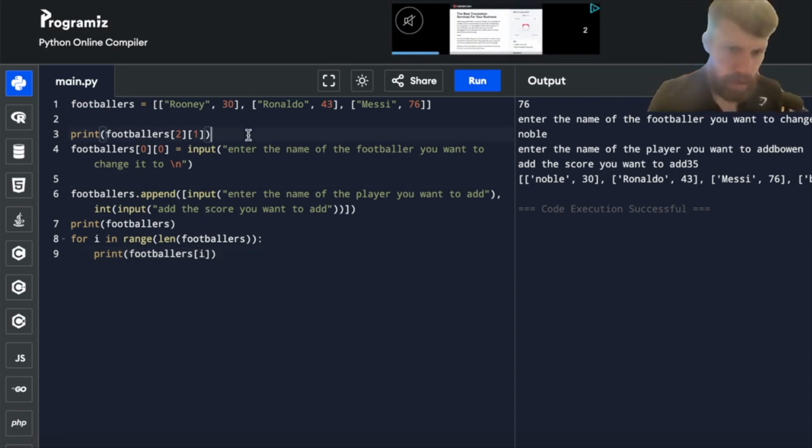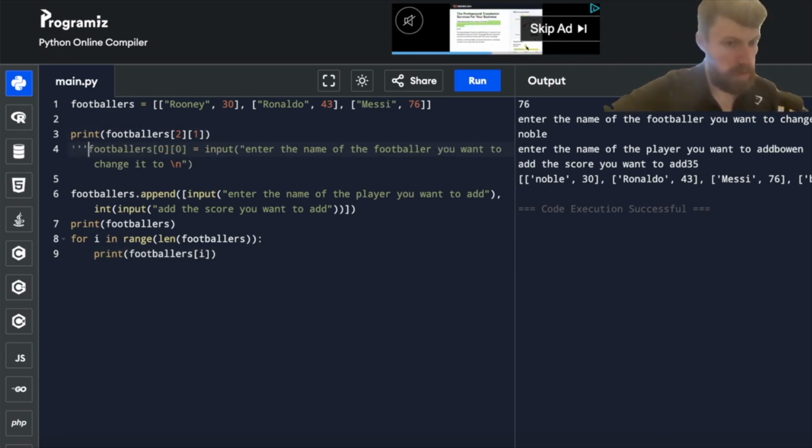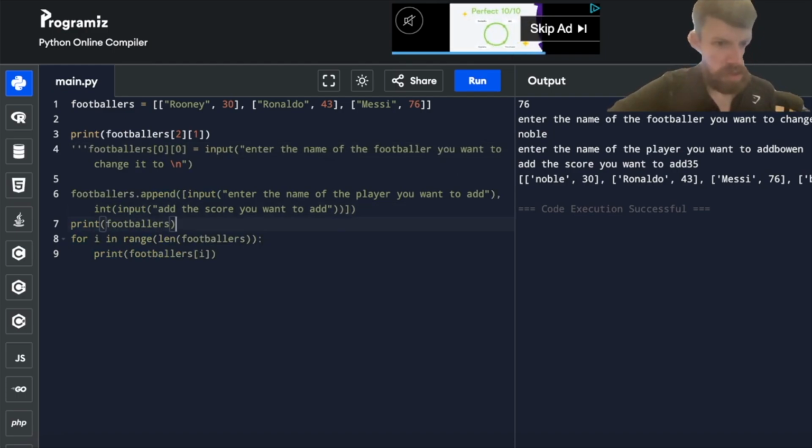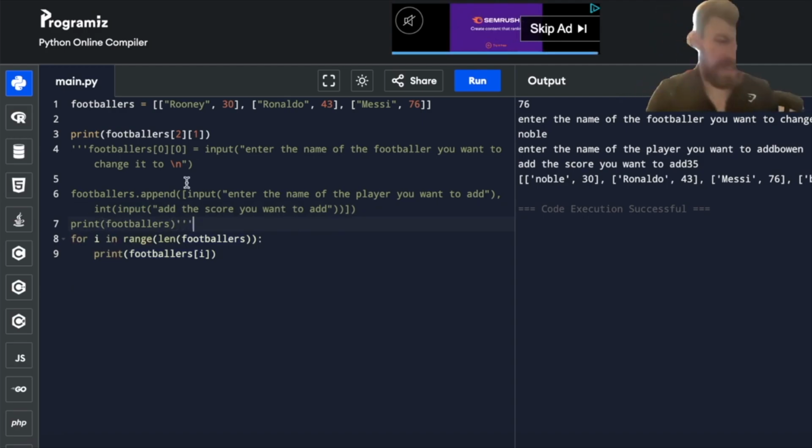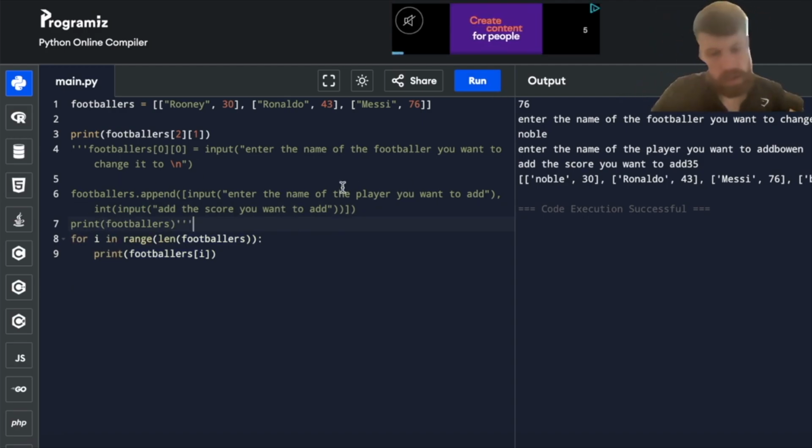Now, how that works, let me just comment this out as well. To comment this out, you put 3 apostrophes around the areas that you don't want to use, and then it just means that it doesn't have to run it every single time. So that's just a little shortcut for doing that.